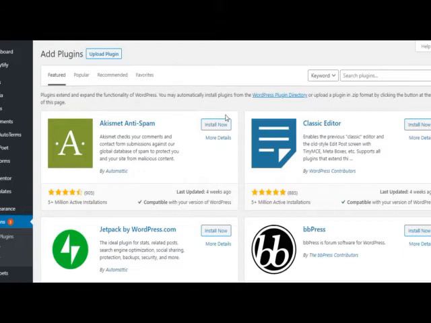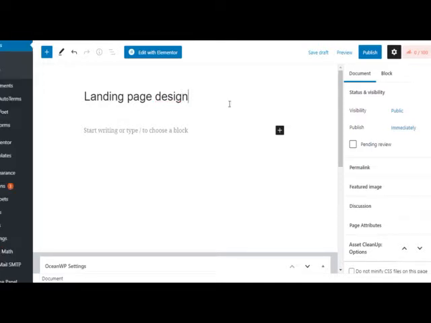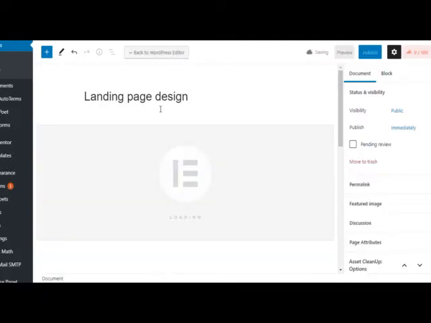After you're done installing your Elementor plugin, go to pages and add new page. Name your page landing page design, and click edit with Elementor. And by the way, I'm using the WordPress 2020 default theme.